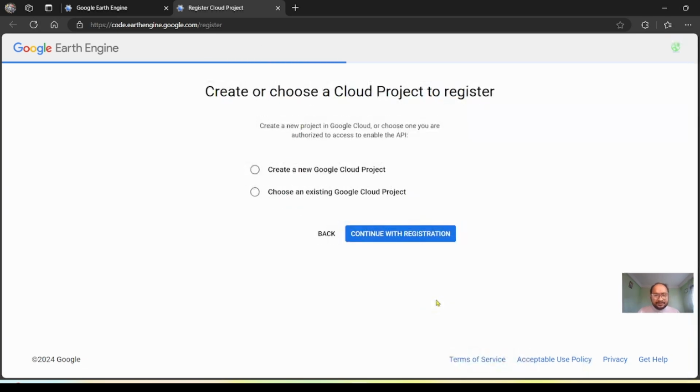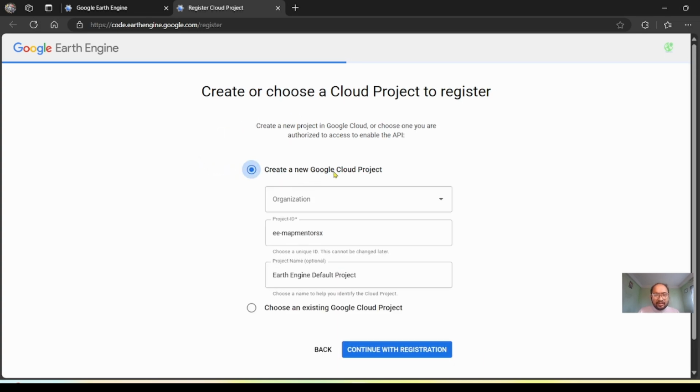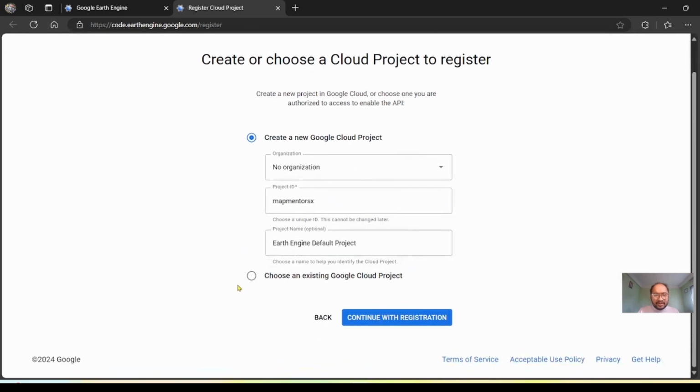I'll click next. So choose a cloud project to register. If you are a first-time user, click create a new Google Cloud project. For organization, I'm writing no organization. For Project ID, I have written map intersects, but you can give your own ID. Then project name is optional. So I'll click continue with registration.